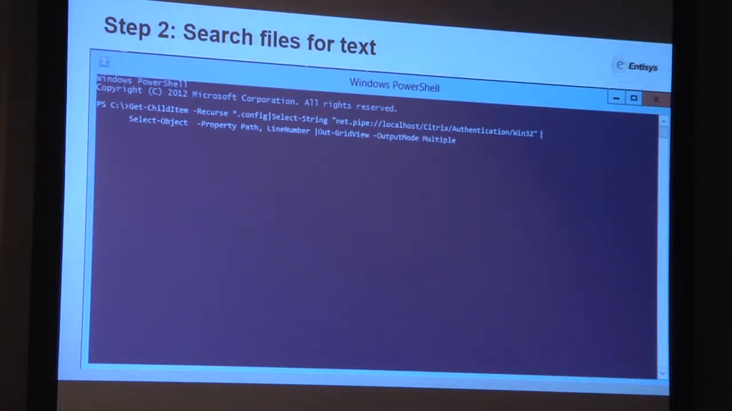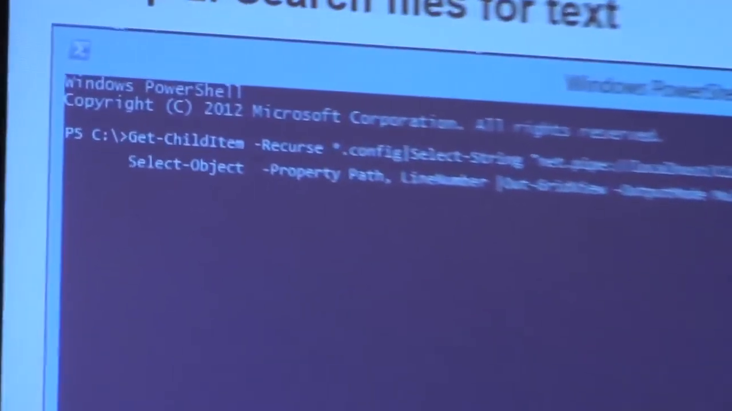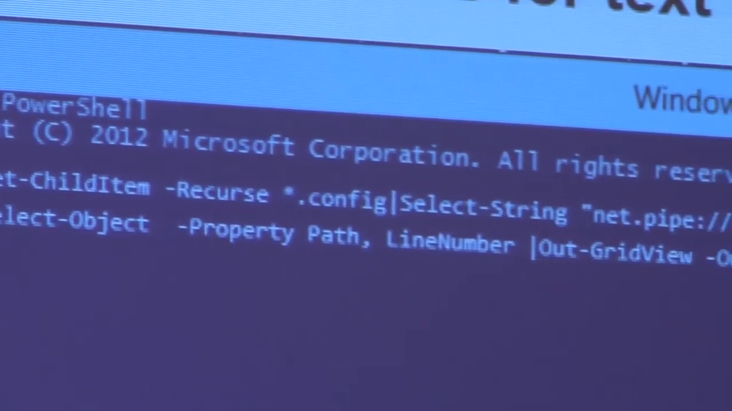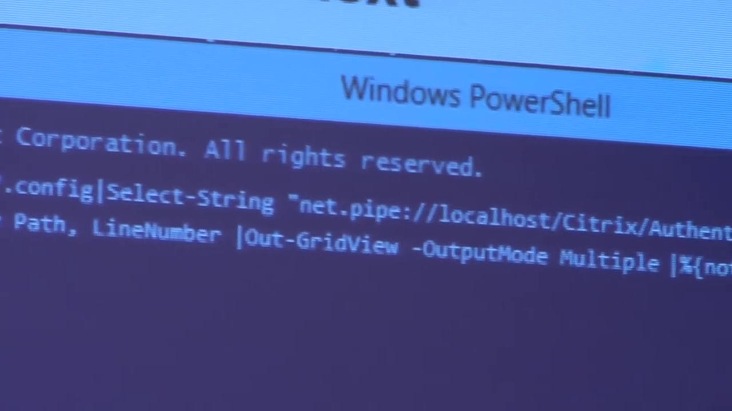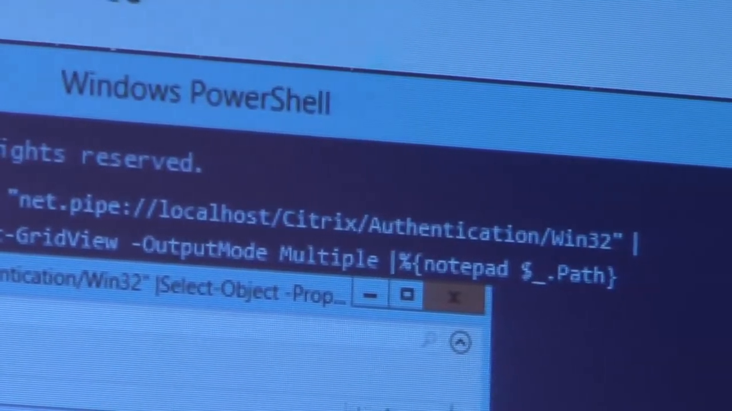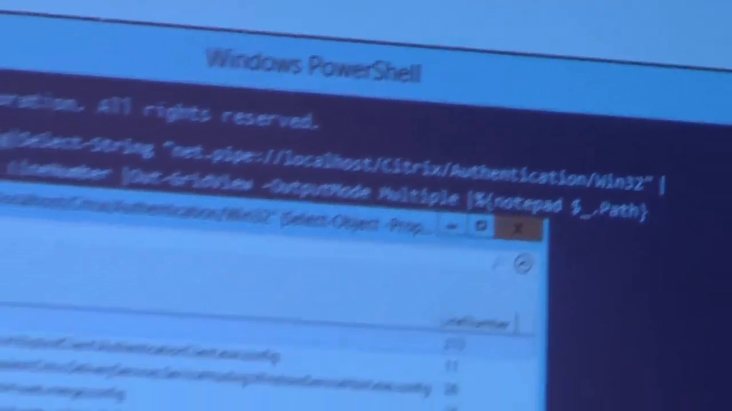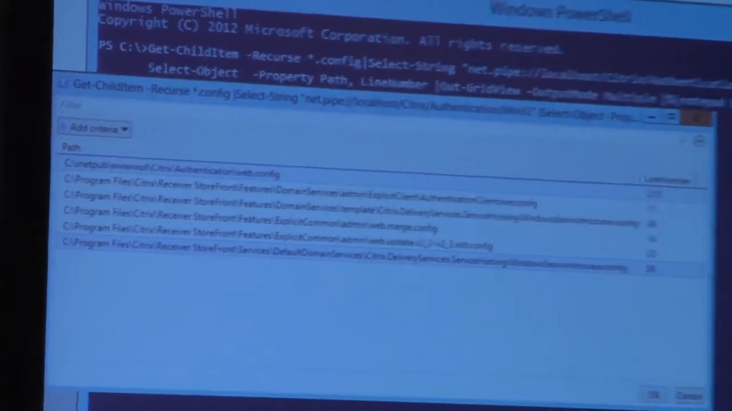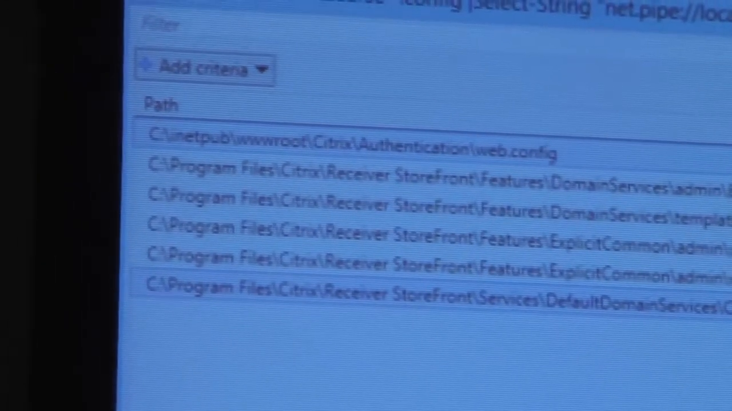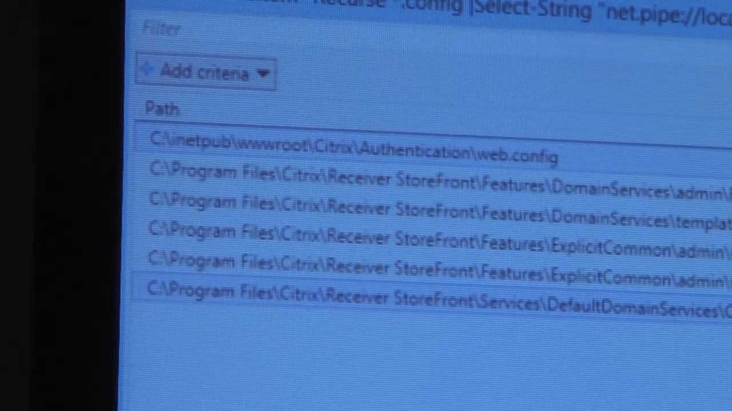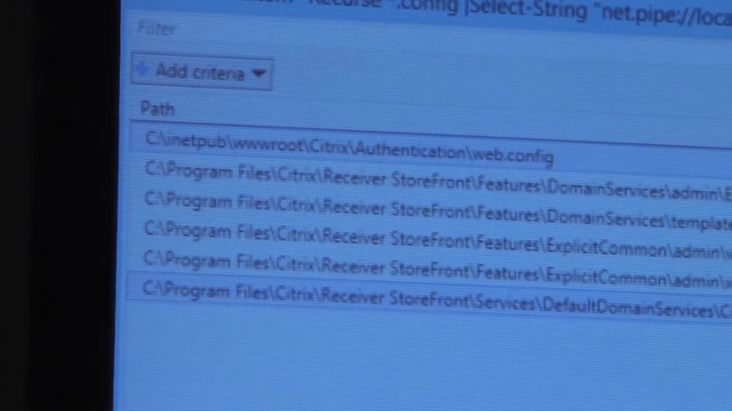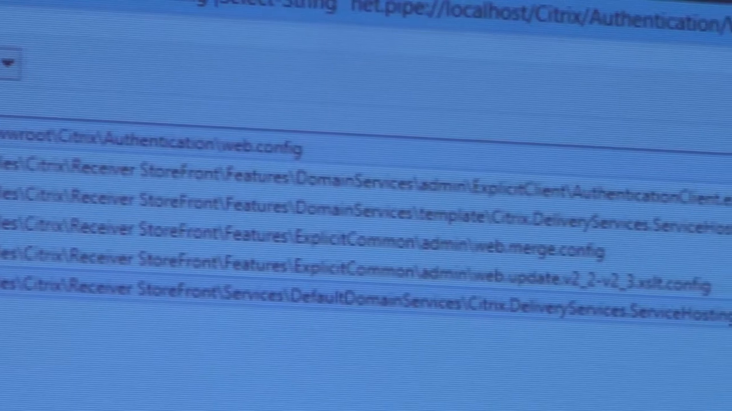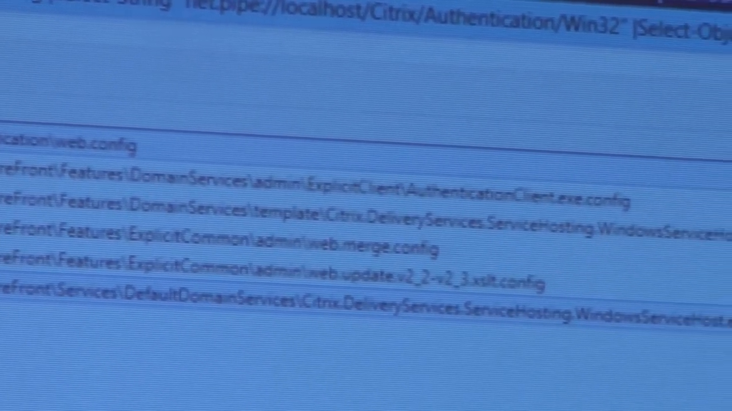And there's another cool feature of PowerShell. You can make a graphical output of your search, and then you can select some files and open them with Notepad. So I did a search, and I found several files. If you check what files are here, you can see that there are some files stored in the Program Files features folder. These files are actually like a template. It's a merge template for configuration when several services are installed by the PowerShell commands or using the Storefront console.